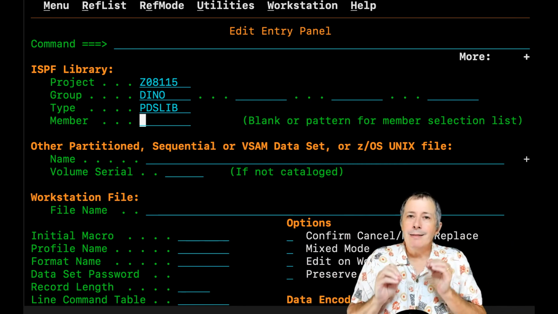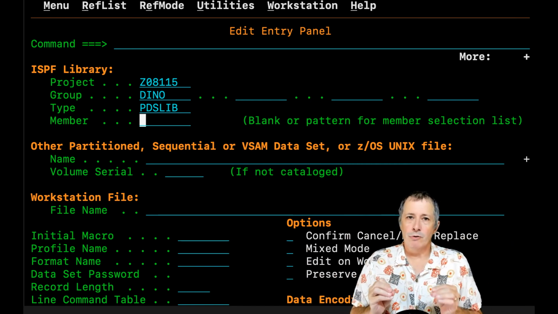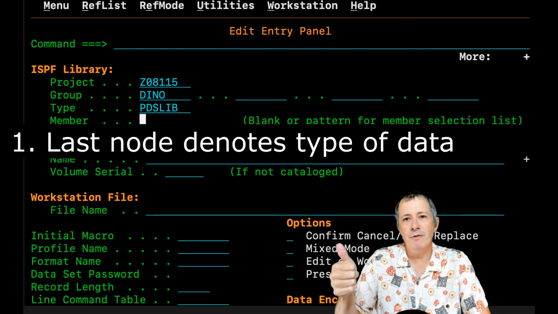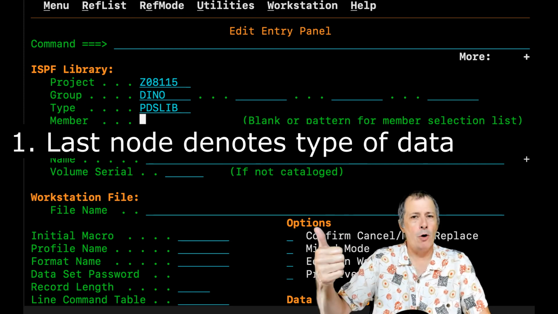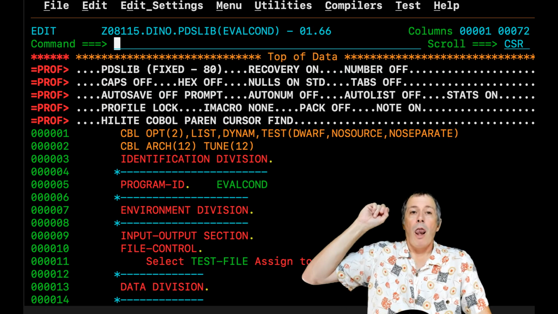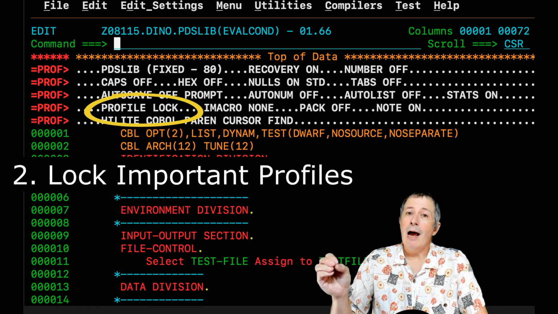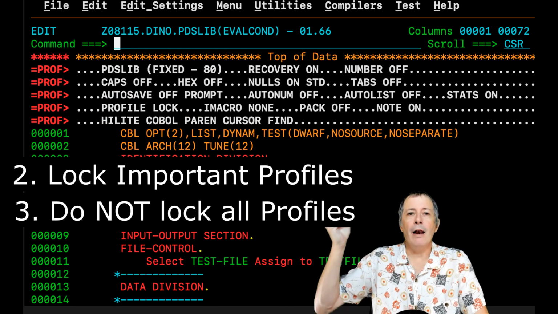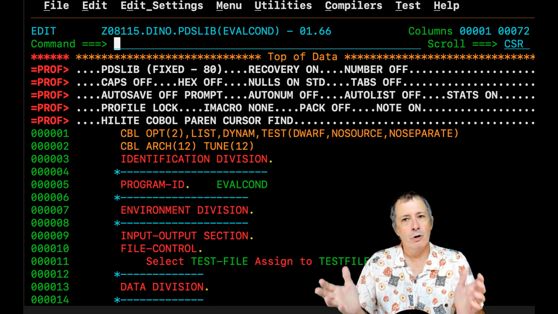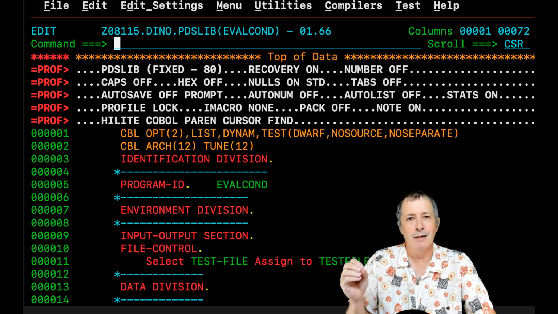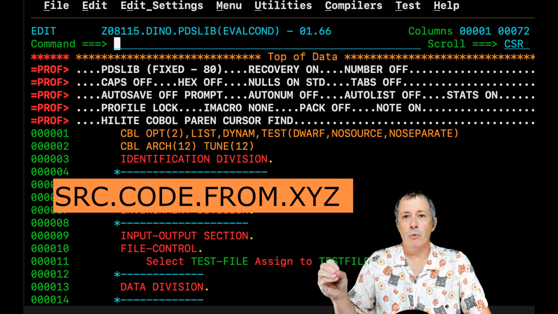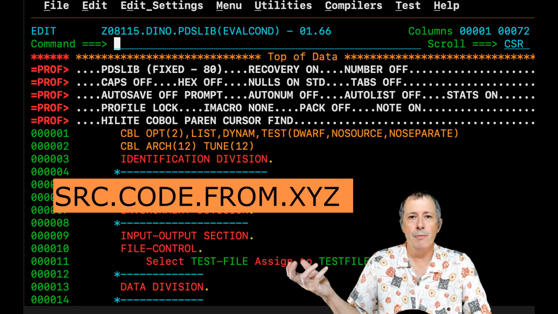So, the basic guidelines for managing edit profiles are: 1. Make sure the last node of the library denotes the type of data stored in the library: parmlib, jcllib, sourcelib. 2. Lock the important profiles after they have been configured, and do not lock all profiles. Leave several unlocked to accommodate the various data sets that end with weird nodes. For example, src.code.fromxyz, where xyz might be a company name or ID.